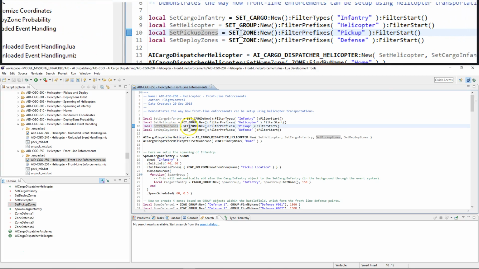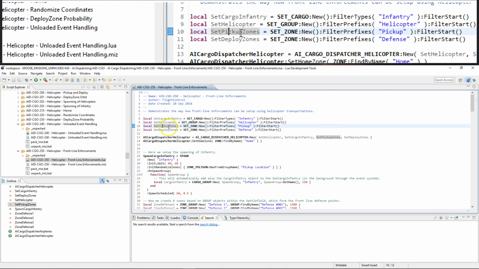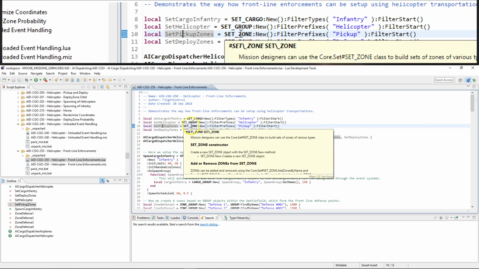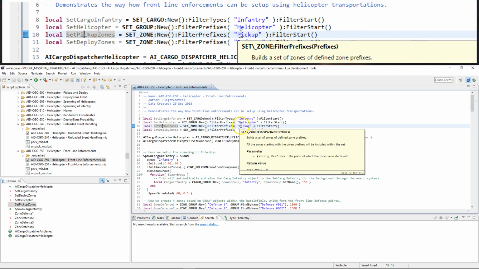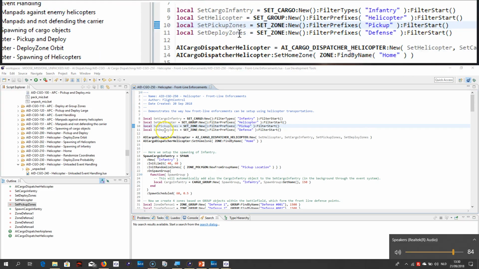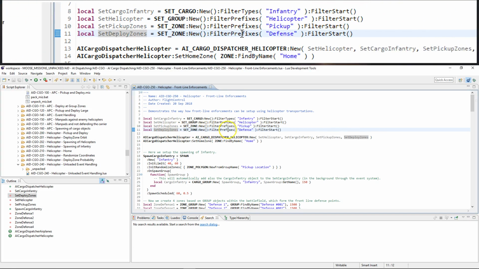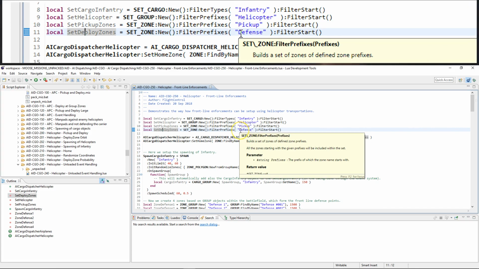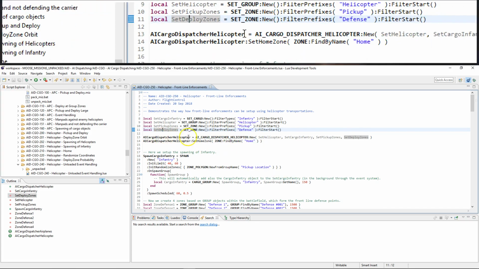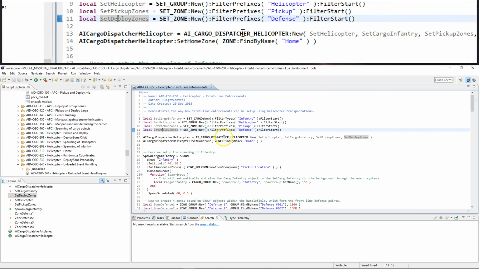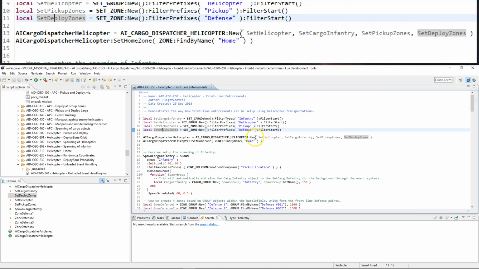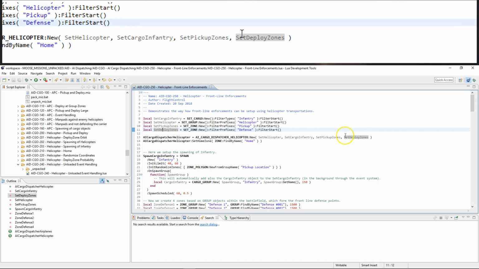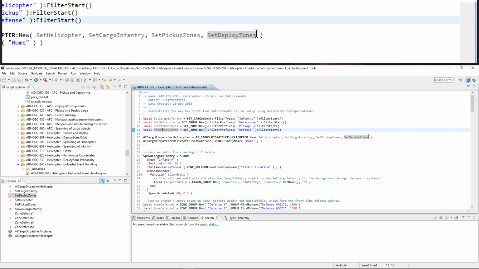Now, another thing that we are doing different than the previous time is we are also setting up a pickup zone. So a set of pickup zones has to be created, and I'm going to look for any zone that has the name pickup. And of course a set of deploy zones, again where I'm looking now for defense instead of deploy. Defense is the keyword here. And here I'm setting up my AI cargo dispatcher helicopter object. Same thing as with APCs, but now I'm having a set helicopter, set cargo infantry, and a set of pickup zones, and a set of deploy zones.